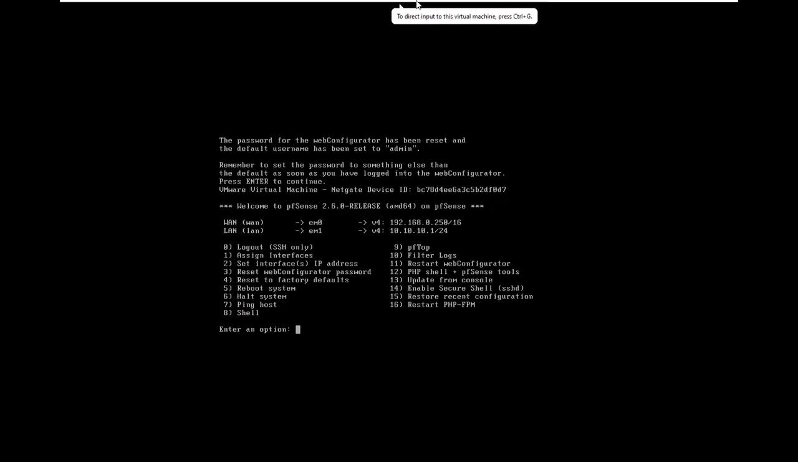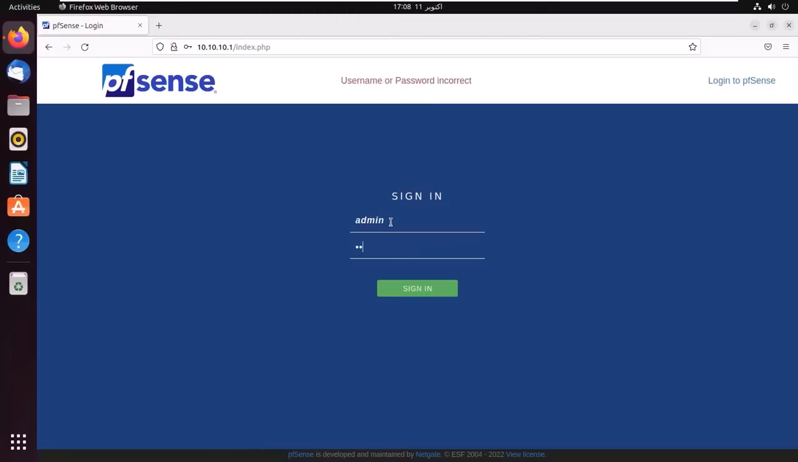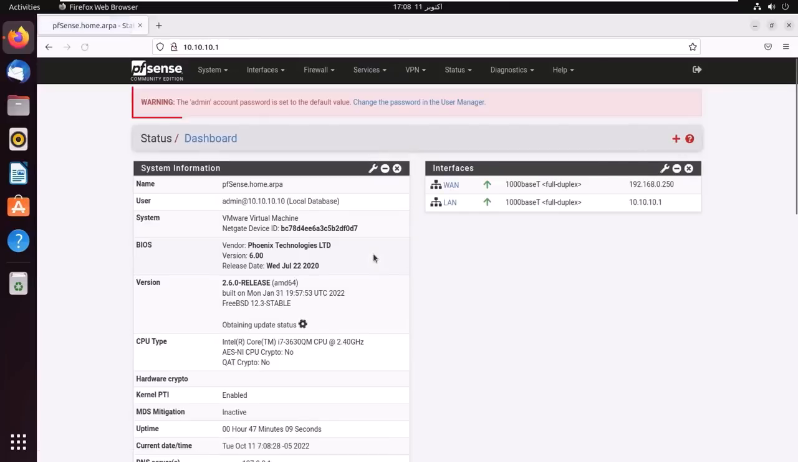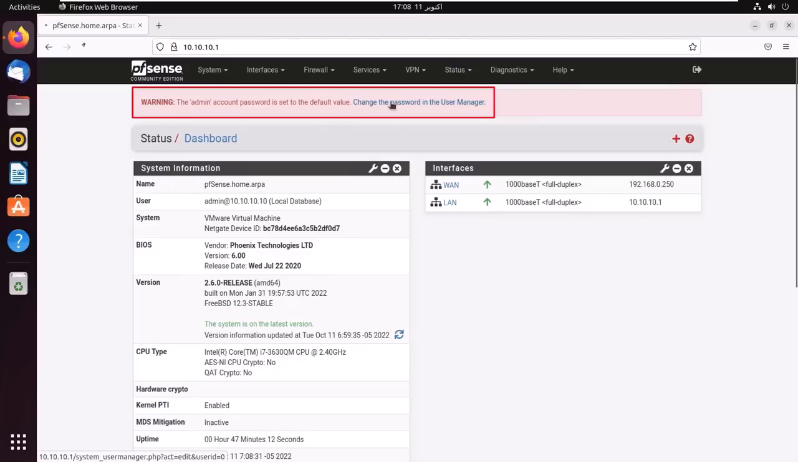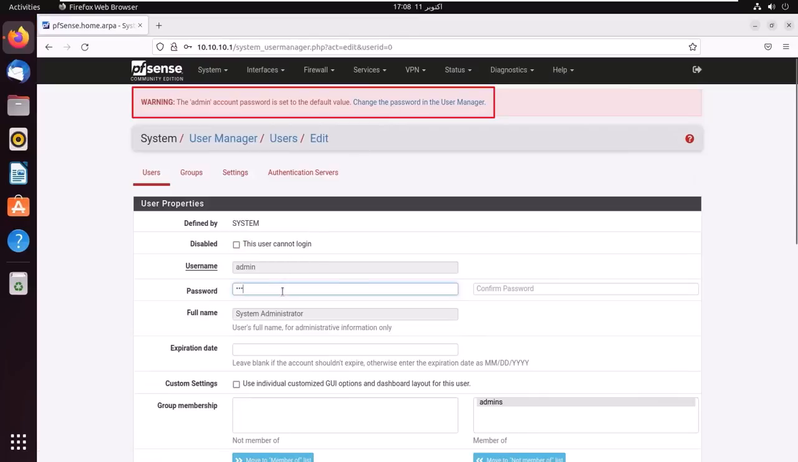Your password is now reset to its default. Now type admin in the username field and the newly reset default password, which is pfSense in this case. Whenever you see the warning about the admin account password being set to the default value, it simply means your admin account has the default password, pfSense. It's really unsafe and you have to change it swiftly.